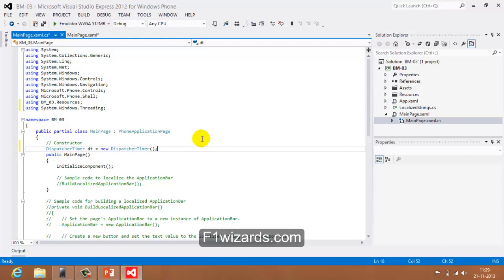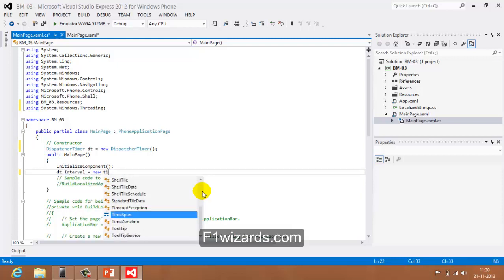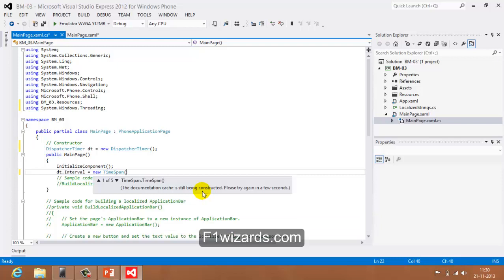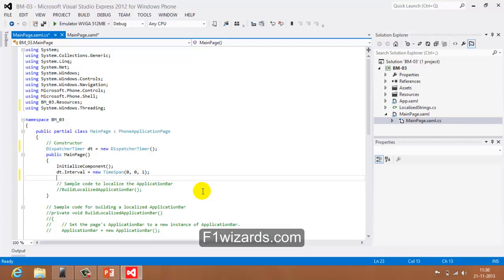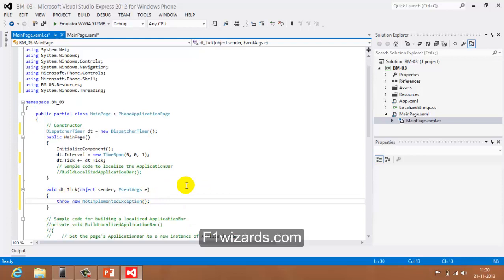Simply, dt is the new dispatcher timer object created, and in the main page I can just set the interval for this. Interval is equal to new TimeSpan. Here you can see I can set hours, minutes or seconds. So I'll just set 0 and 1 second, so it will tick after every 1 second. I just need to add the event handler now, so that after every second the control will go to that event handler. Suppose dt.Tick, I'll just add an event handler quickly here. Yes, so dt_Tick is the event handler created here.